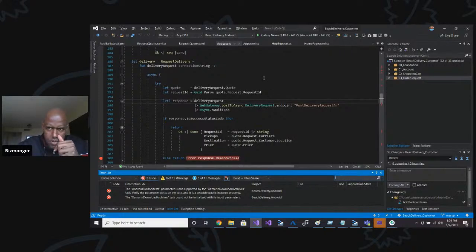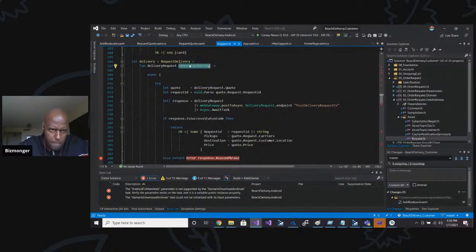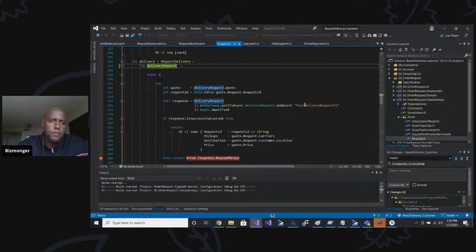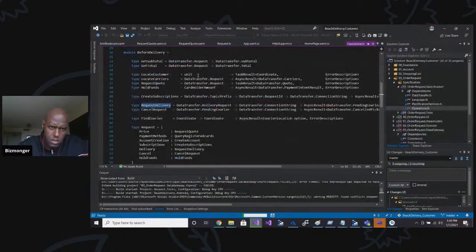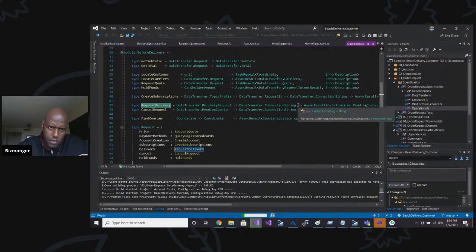There's a couple of things that's wrong with this. This connection string is not being used. Is that okay? Quote, post delivery request. Yeah, the connection string is not being used. I got my PlayStation 5 on there. Of course, it's not going to compile. So it's safe for me to remove this right here. All right. Control Shift B.